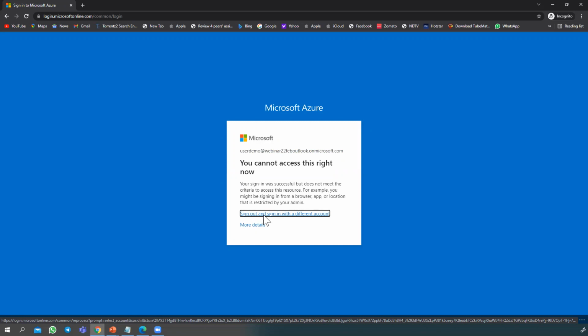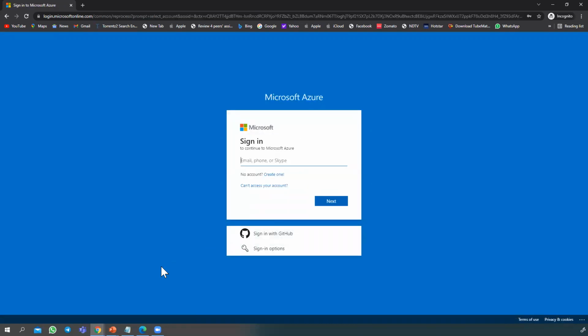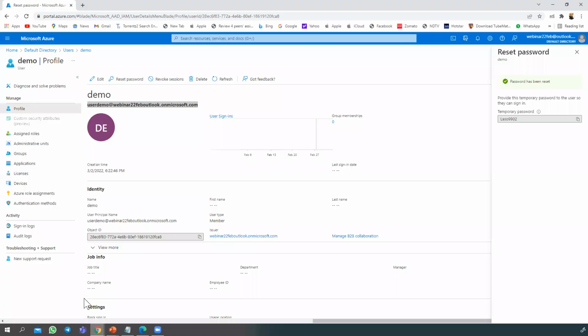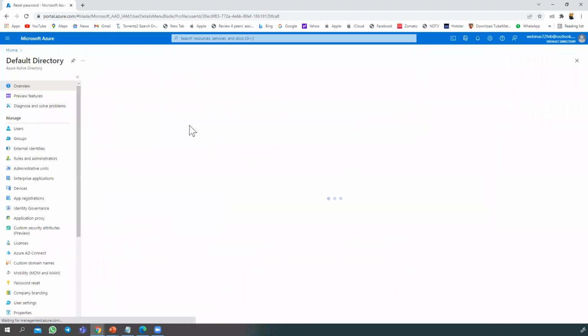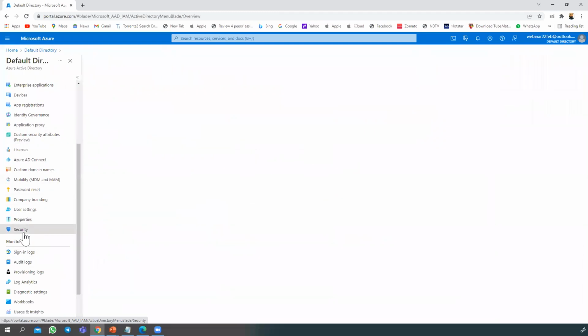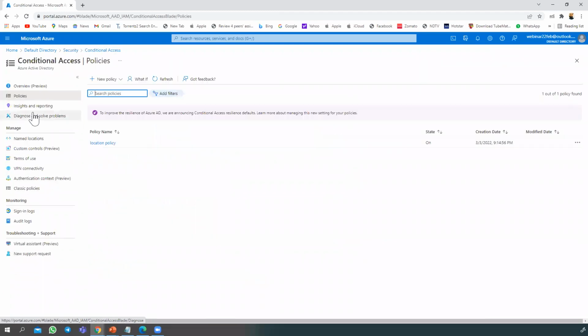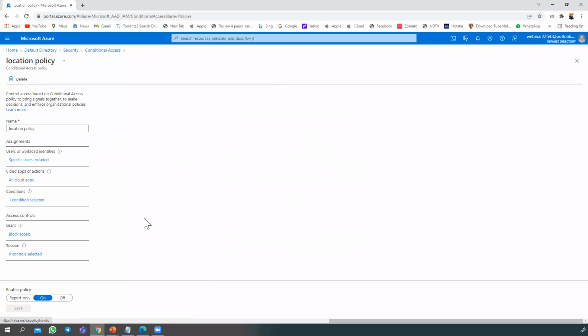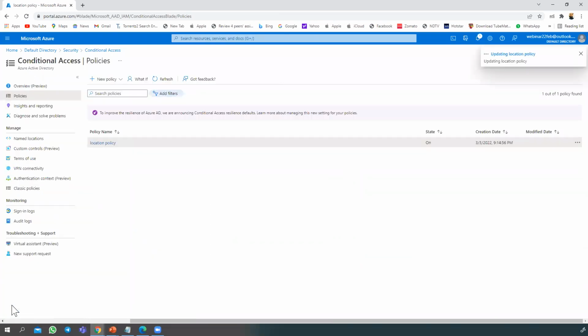Now, going back to our main Azure portal, we will disable that policy. For that, just go to Azure Active Directory, go to security, go to conditional access, and in the location policy, just set it to off and save.